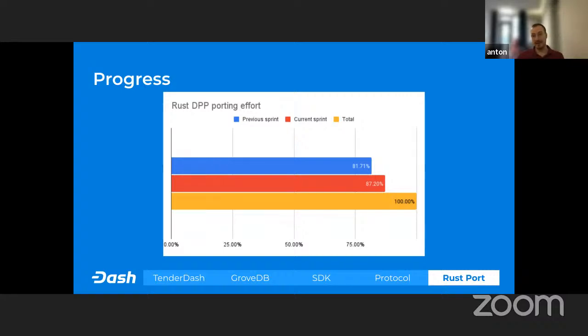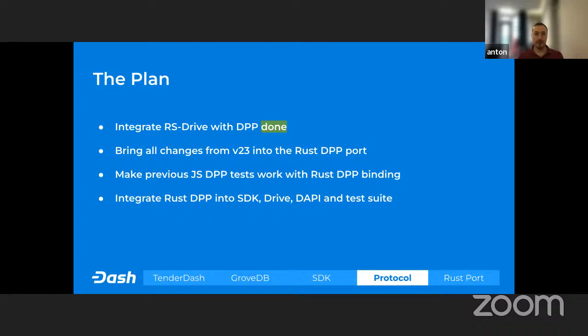Can we go to the next slide? It's going to be a little bit more interesting this way, because I think the graph we've shown on the previous slide will be slightly less relevant in the coming sprints, since we are going to work on integrating our Rust DPP port into the bigger platform, Dash Platform. Here I'm going to talk a little bit about our plan going forward, what we are going to do with this port and what we are doing with it already, in fact.